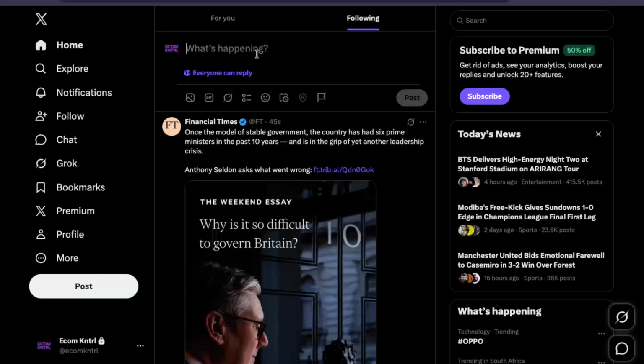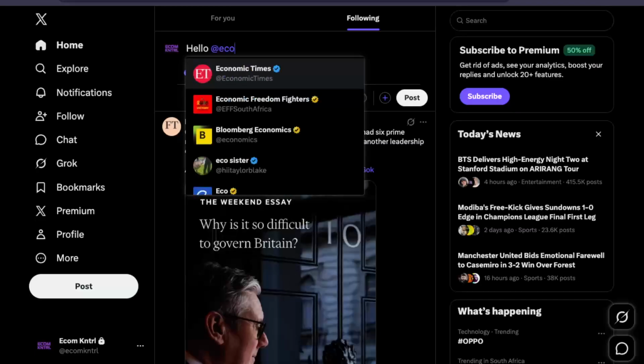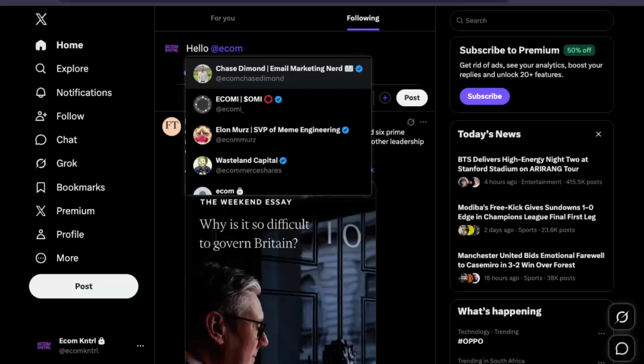Now, type the message you want to send. This could be anything you'd normally tweet: a comment, a question, or a quick hello. To tweet at a specific person, you'll need to mention their username. Do this by typing the @ symbol, followed directly by their handle with no spaces. For example, you'd type @ and then their username.